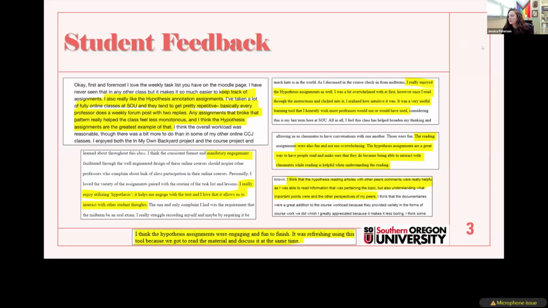But I don't ask students to specifically comment on hypothesis. I just, at the end of my courses, ask what did you like? What did you not like about the course? Thinking about activities or course materials, what things stood out? Did you like that sort of thing? And I consistently get people mentioning the hypothesis assignments. And so, pointing to some of the things that I mentioned, right, like it helps the class feel less monotonous.